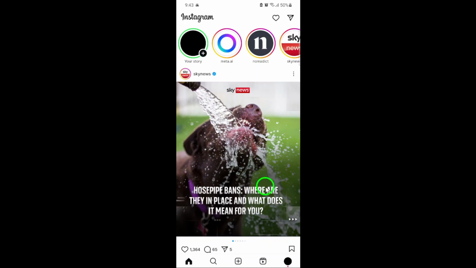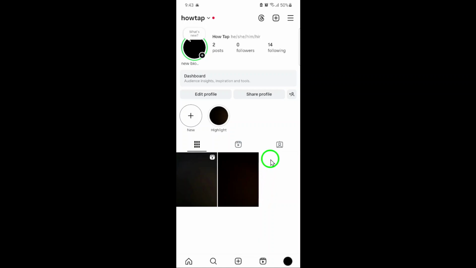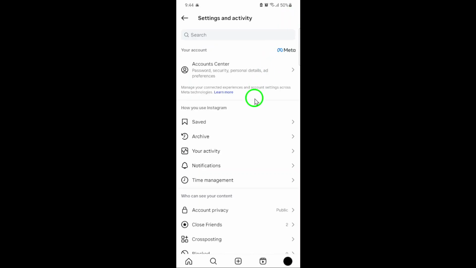Next, look for the menu icon. It's the three horizontal lines, also known as the hamburger menu, at the top right corner of your profile page. Tap on it to open the menu options. From the menu, select Saved. This section contains all the posts and collections you've saved over time.